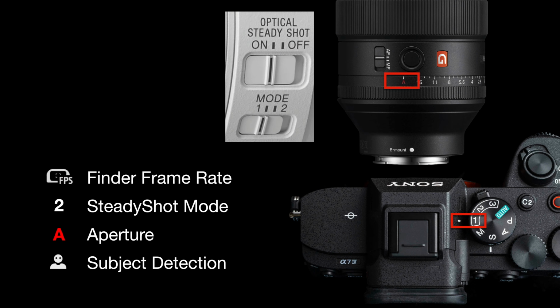The other thing that I mentioned earlier is that finder frame rate is currently not being saved to those memories. So if I go in and start shooting sports on number 2, I will go into my FN menu and just raise the finder frame rate so it's got that faster refresh rate.